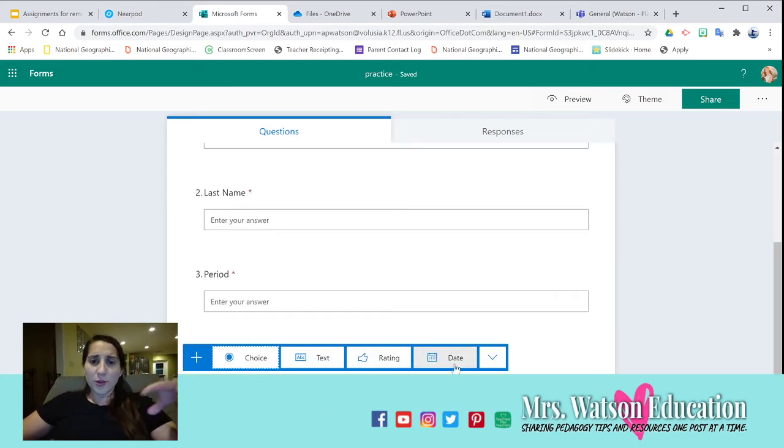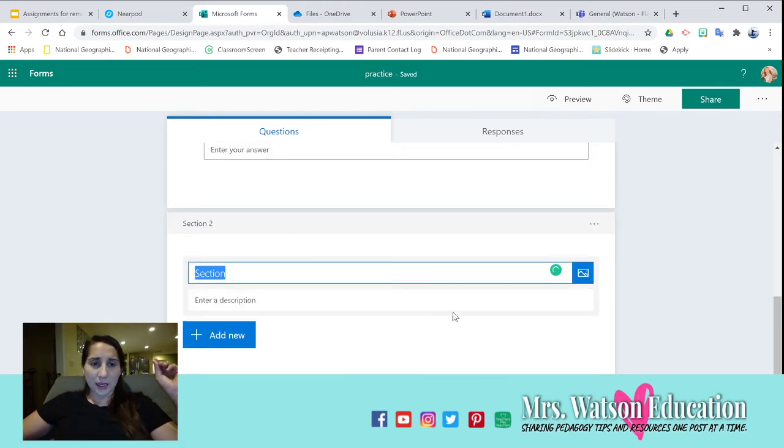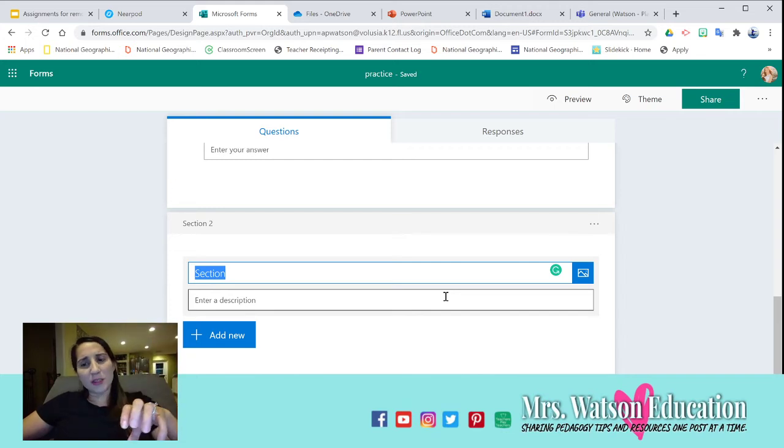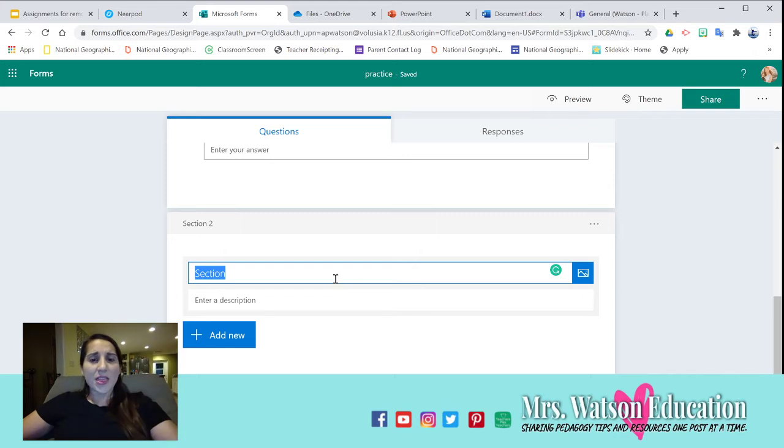Then once you go through, you can add more questions, you can add the date it's completed, you can add all sorts of things right here. I always then add a separate section, because that breaks the form up into smaller segments, so it's not so overwhelming for the students. And then you can go ahead and start building the content.